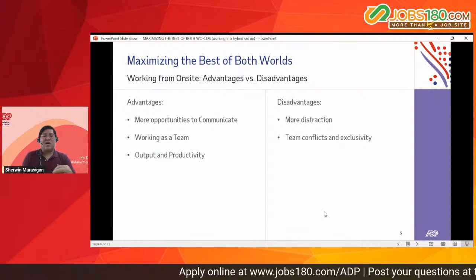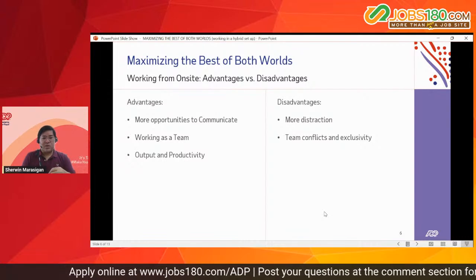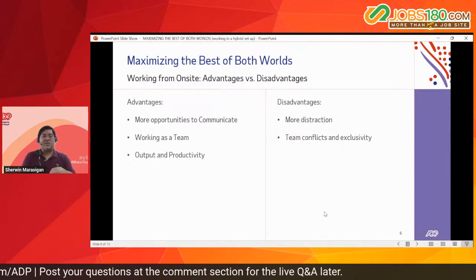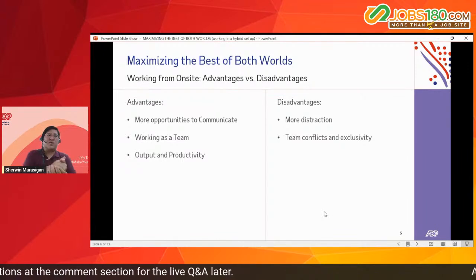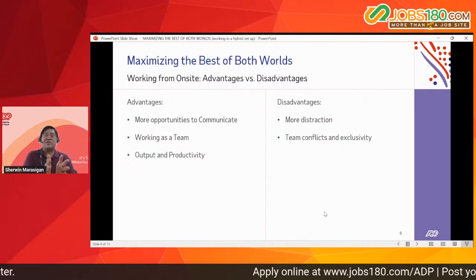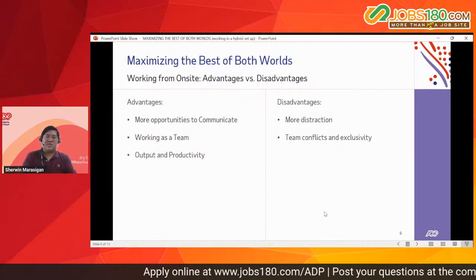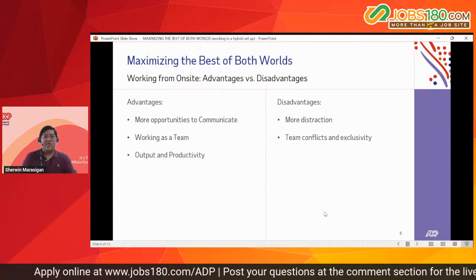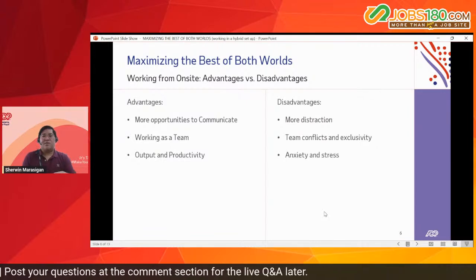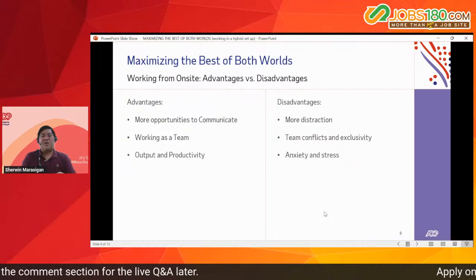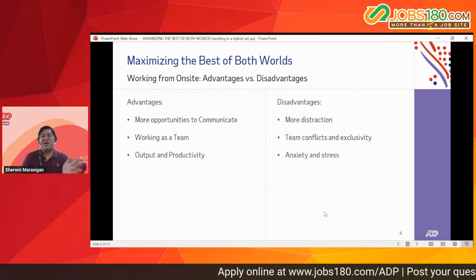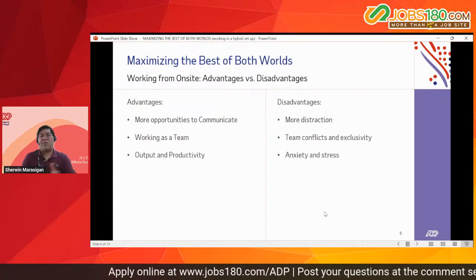Another advantage, output and productivity because you're focused at work. There's no distractions. For those who are working from home who manage both, they want to watch, for example, Netflix while working. They can do that at home. While in the office, they just focus on what they're doing. They become more productive. On the hindsight, working on site becomes more stressful because of the demand that you need to finish everything in exactly 6 or 8 hours of work.